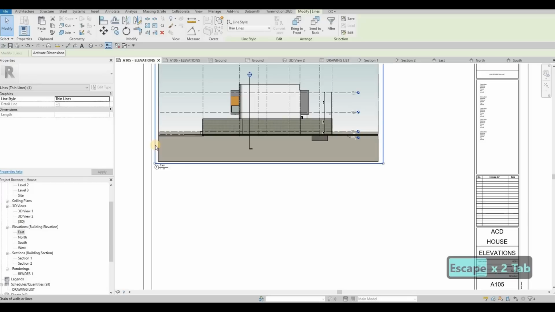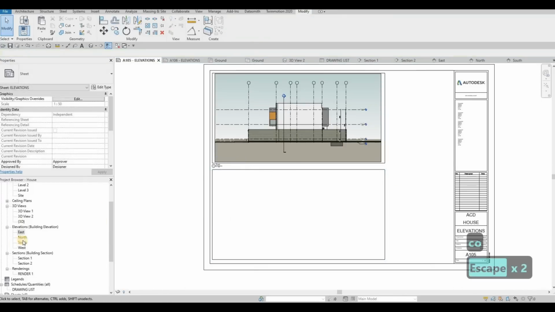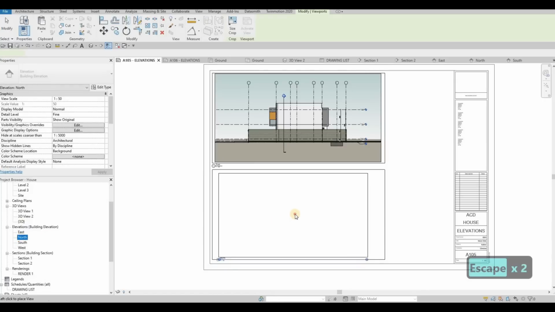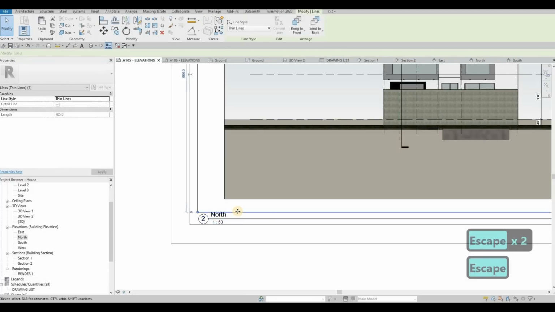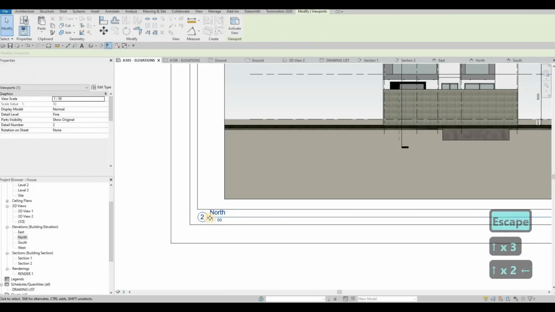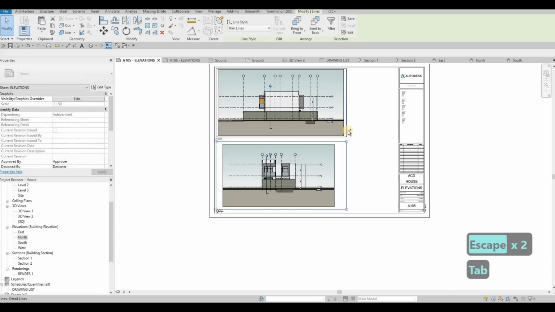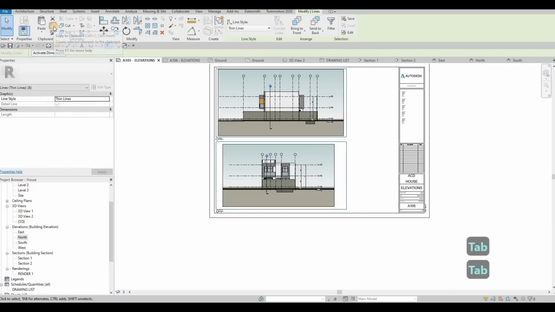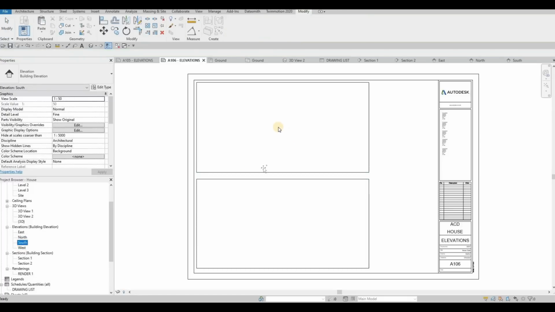And then copy the lines, CO, and then here let's put in north. Add this one right here, and then clean up the line, and then let's copy both of these lines, copy to clipboard, and then go to the other elevation, paste it, current view, and then drop south and west.